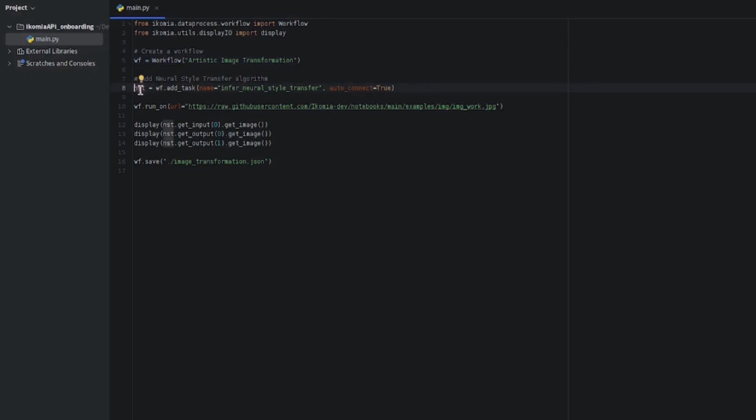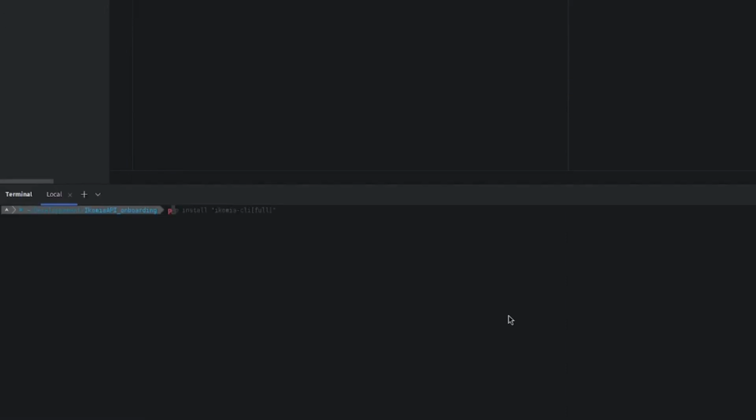Then you can add algorithms to your workflow. I only add one algorithm for the example. It's a neural style transfer. And then you can run this workflow on your image and display the results. So let's go. Execute this workflow.